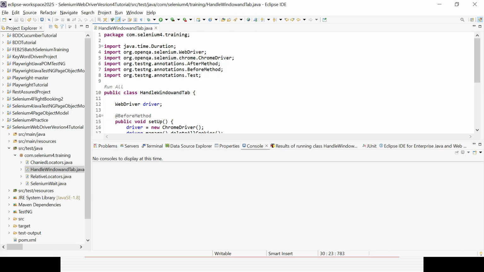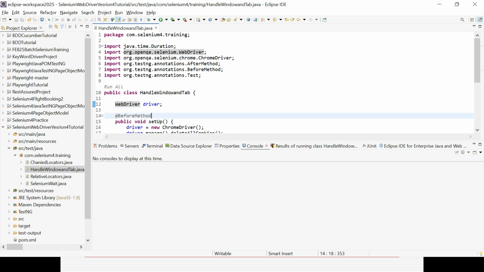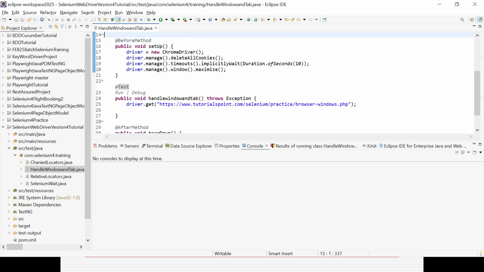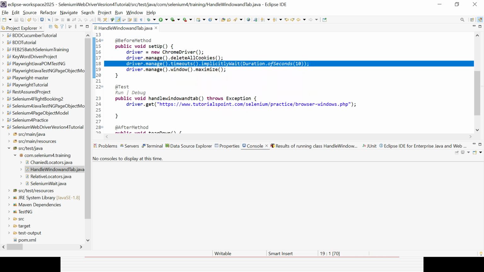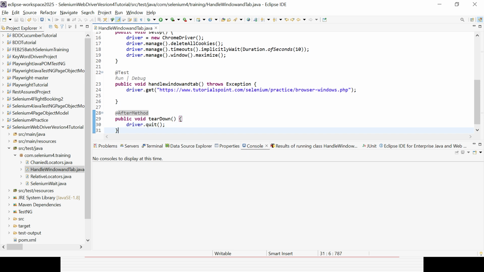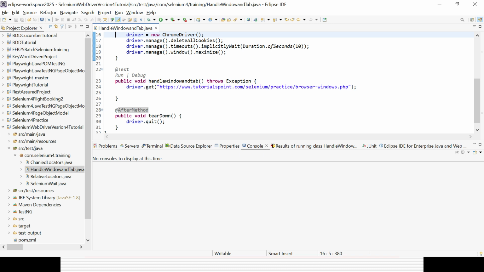What we are doing here: we already created a new class, handle window and tabs, and we created a global variable for the WebDriver interface. We have used three annotations: before method, test, and after method. In the before method, we launch the Chrome browser, delete all the cookies once the browser is open, give an implicit timeout of 10 seconds, and maximize the browser. In the after method, we create a method called tear down, where we quit all the browsers or WebDriver instances opened by that particular WebDriver object.